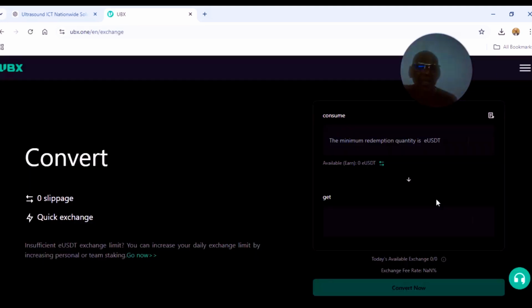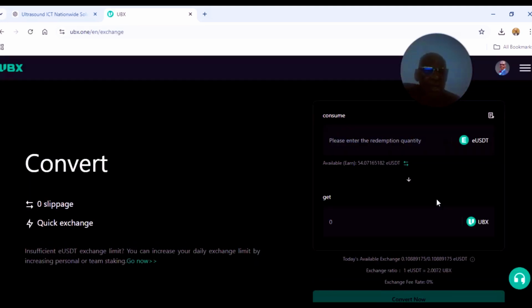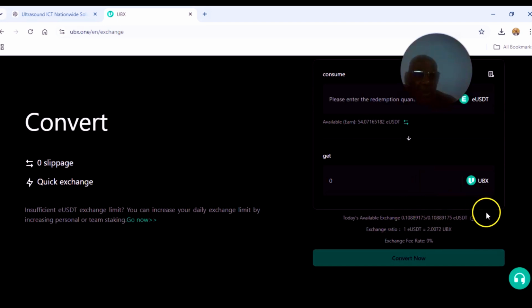All right, when you click on exchange, it will take you to where you can see the USDT, that is EUSDT, your financial asset that has been allotted to you. And then you would see the daily withdrawal amount. You see today's available exchange. You see mine is 0.1088. Okay, it's a bit higher than yesterday when I did it from my phone. All right, so that's it.